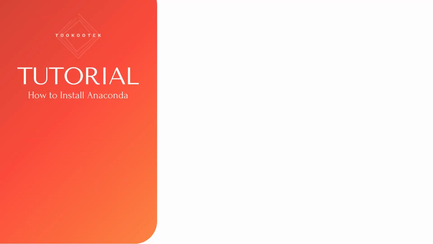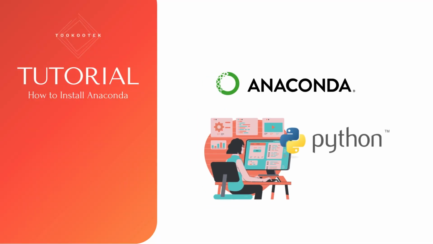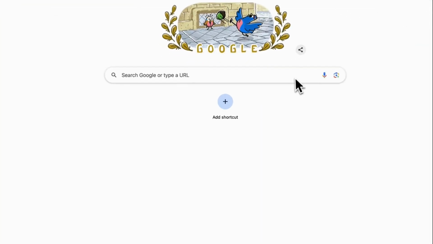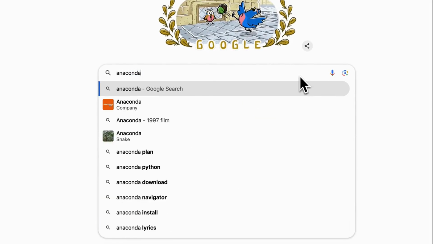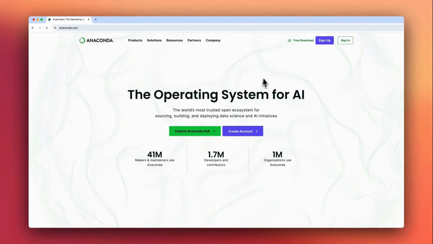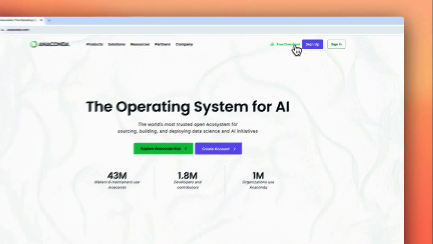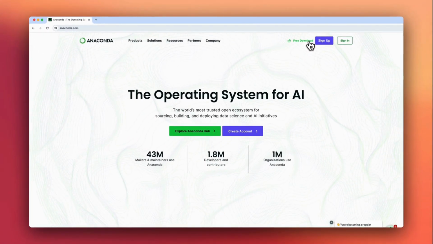Today we'll guide you through the process of installing Anaconda, an essential tool for any Python programmer. The first step is to download Anaconda. Go to the official Anaconda website at anaconda.com. Once you're on the website, click on the download button at the top right corner. And just a heads up, the website design might change since this video was recorded. But no worries, the download button will most likely still be in the upper right corner.